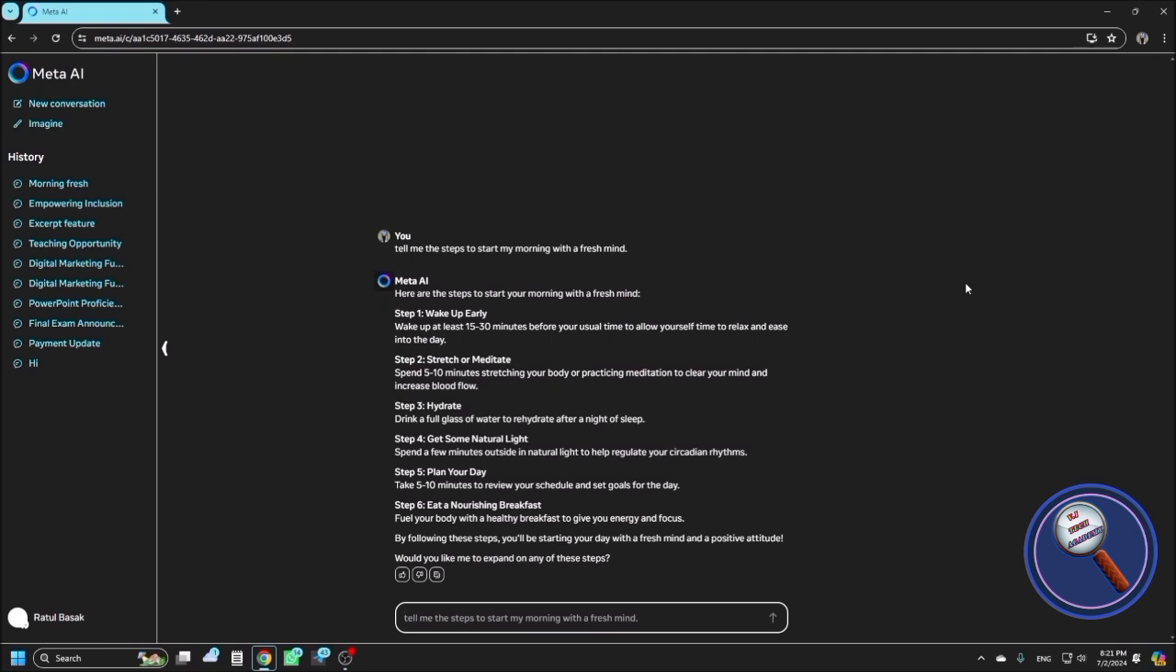Meta AI. Here are the steps to start your morning with a fresh mind. Step 1. Wake up early. Wake up at least 15 to 30 minutes before your usual time to allow yourself time to relax and ease into the day. Step 2. Stretch or meditate. Spend 5 to 10 minutes stretching your body or practicing meditation to clear your mind and increase blood flow. Step 3. Hydrate. Drink a full glass of water to rehydrate after a night of sleep. Step 4. Get some natural light.